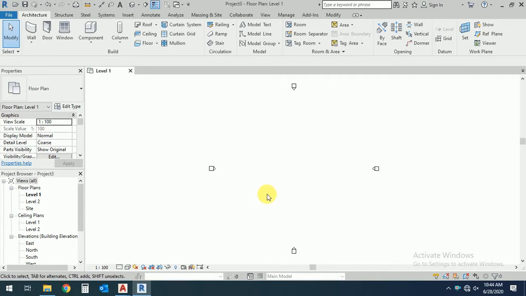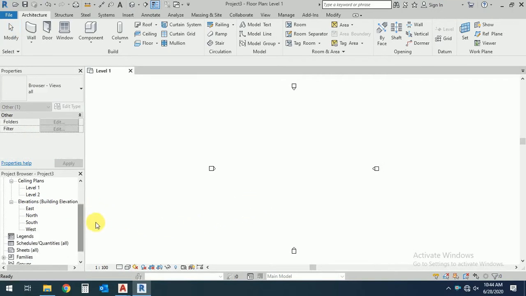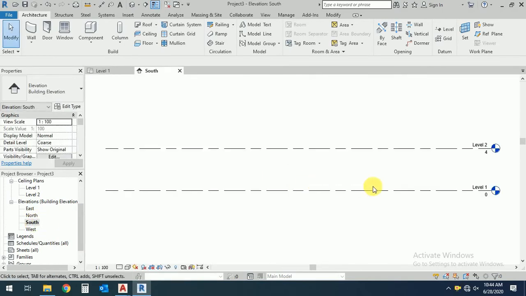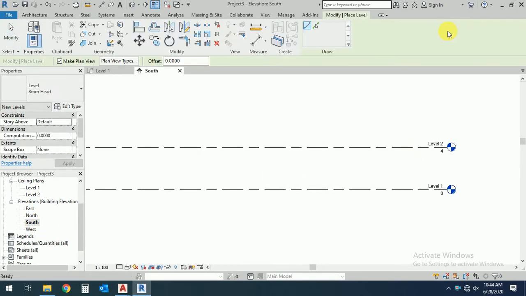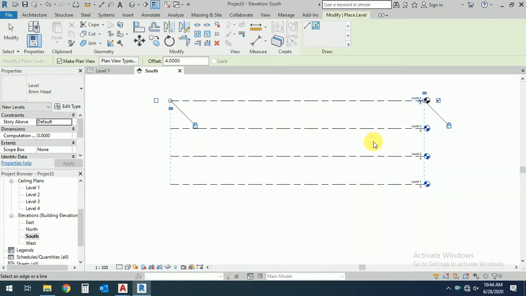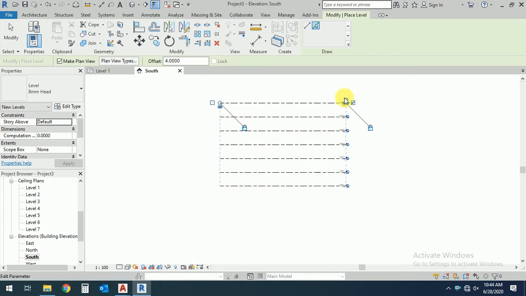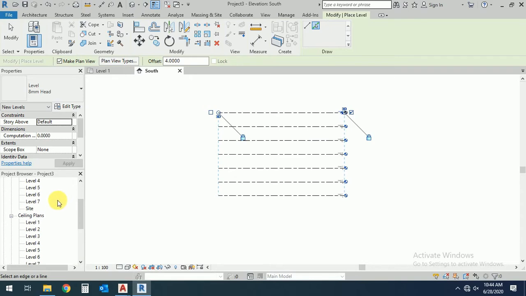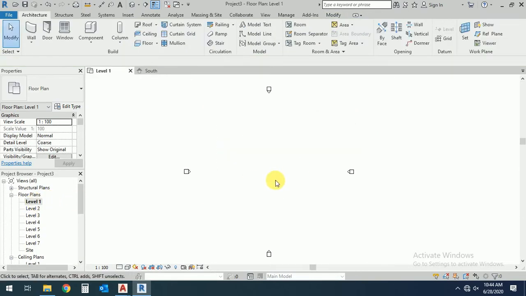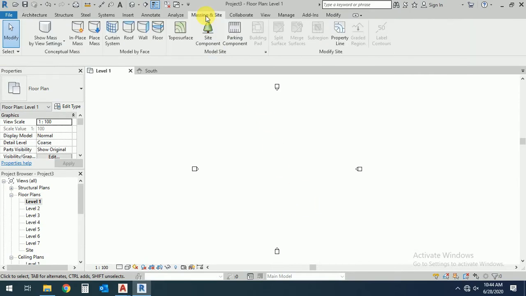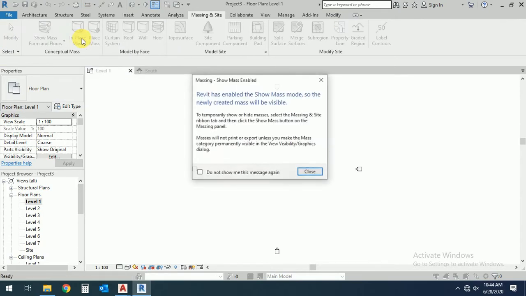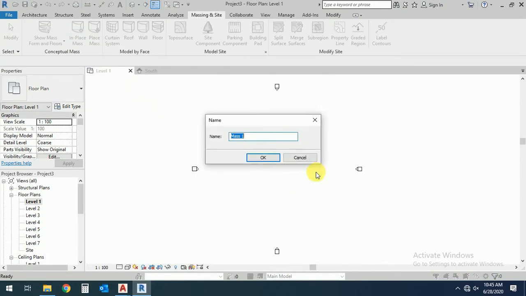So let's start. First of all, I go to the south elevation and create a level. I write here offset 4 meters, and 1, 2, 3, 4, 5, like this. Okay, so what I do now, I go to this level 1, click on this massing and site, and place mass. Close this one, and mass 1.